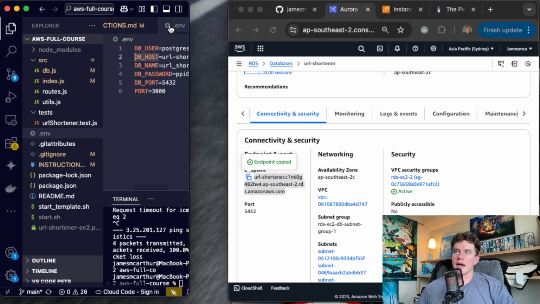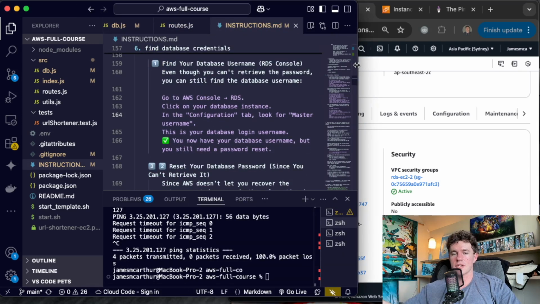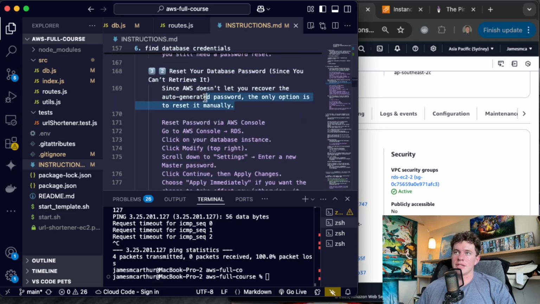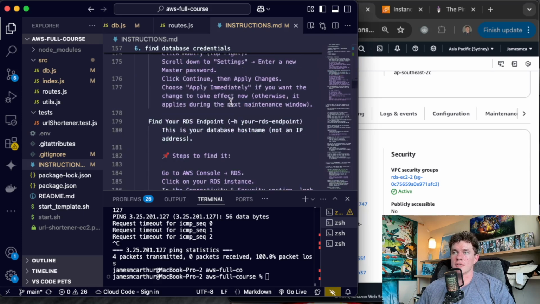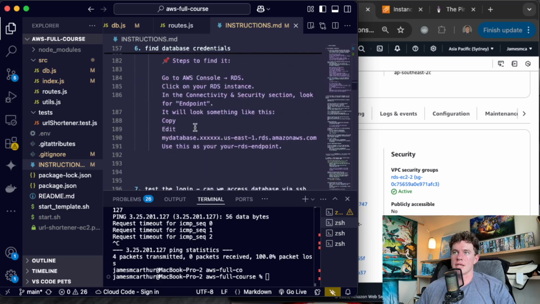And now that that is in there, I can close my .env, and then our EC2 instance, when we copy across the .env file, will be able to connect to RDS. So that is super important. Now, if you did forget to take your password and you need to reset it, the instructions are just here. We've already got our endpoint, so that's absolutely fine.